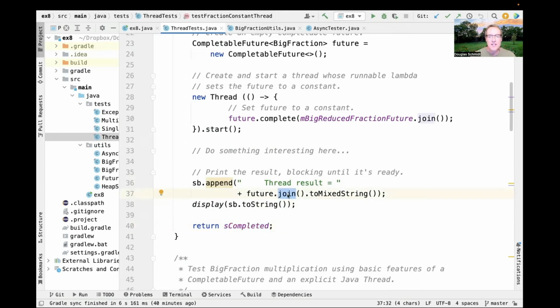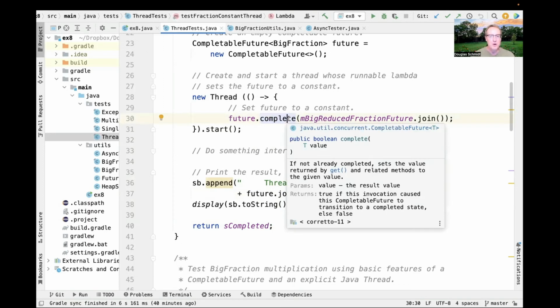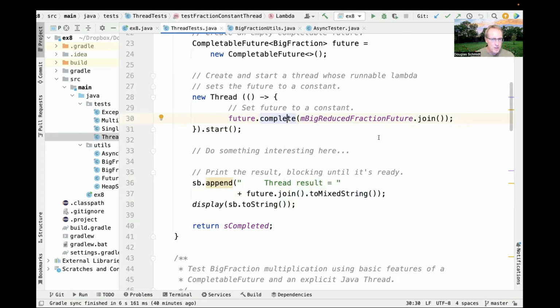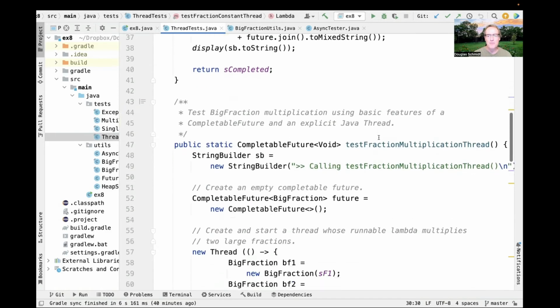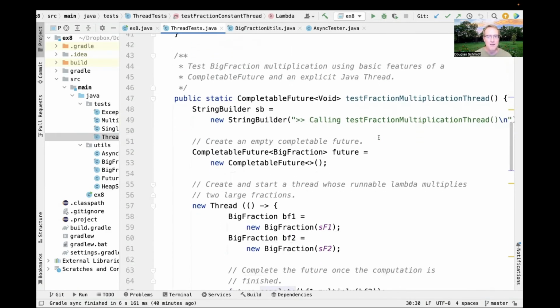Notice that this call to join won't return until the thread starts and we call the complete method on that completable future. So that's the idea of a completable future. You can wait for it to finish. Again, we don't want to use join too much, but this is a very simple example. So that's the first example here. Let's take a look at a more interesting example.